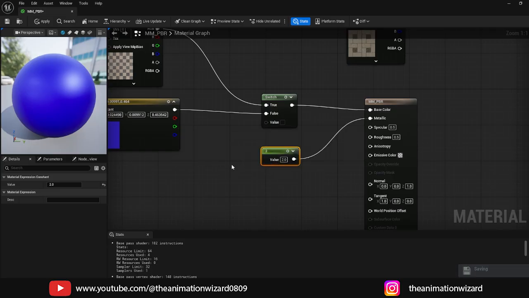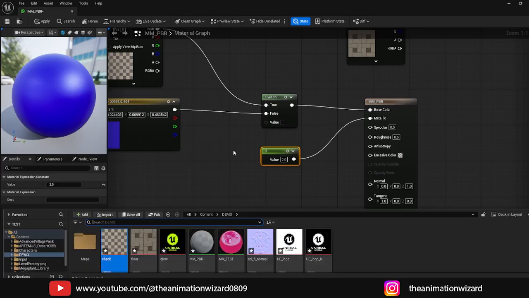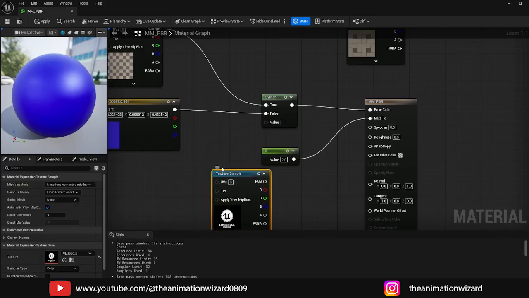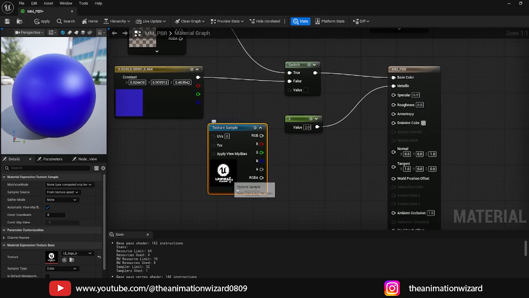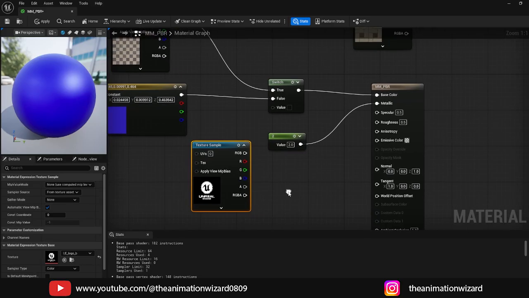So for that we need some black and white texture. Suppose I have this texture. You can see we have a texture sample, and here we have an Unreal logo. Some area is black and some area is white. White will indicate the positive value, that means it's a value. If I connect this white color to my metallic, the white area will be metallic and the black area will be non-metallic. So let's see what I will do.